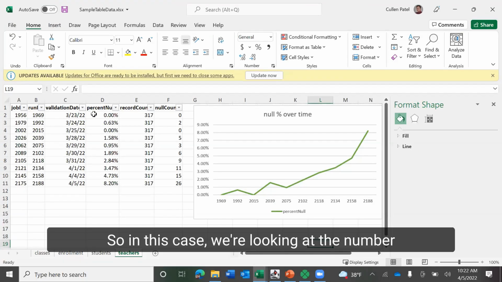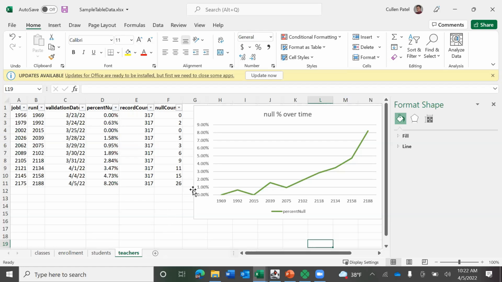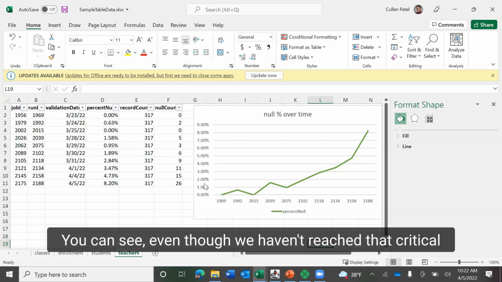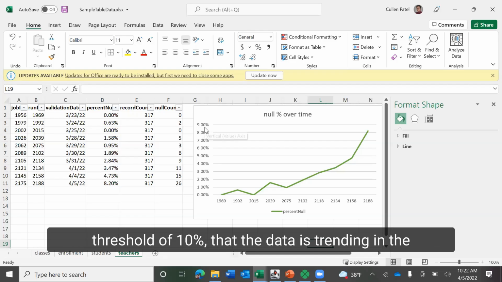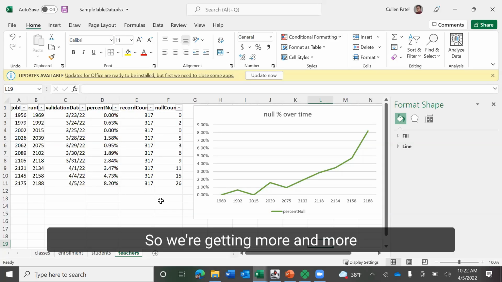So in this case, we're looking at the number of null records versus the number of total records. And you can see that, even though we haven't reached that critical threshold of 10%, the data is trending in the wrong direction for, in this case, teacher records, right? So we're getting more and more null counts for teacher records.